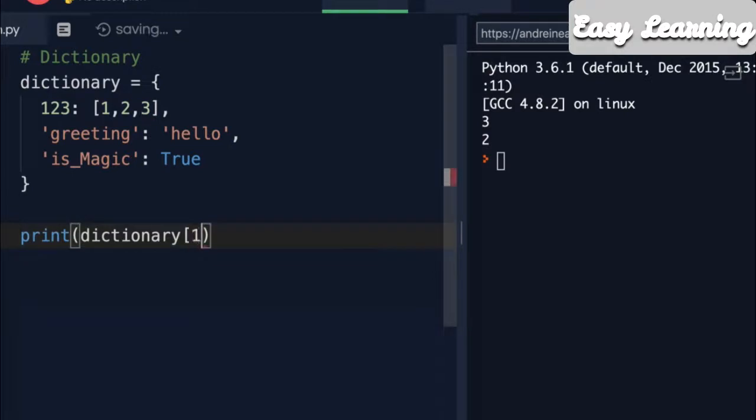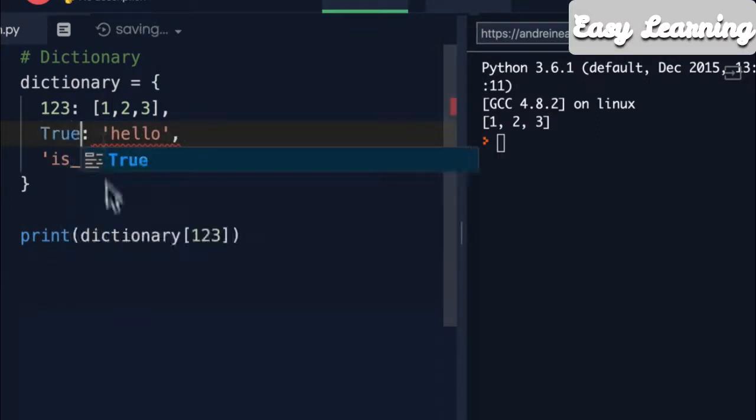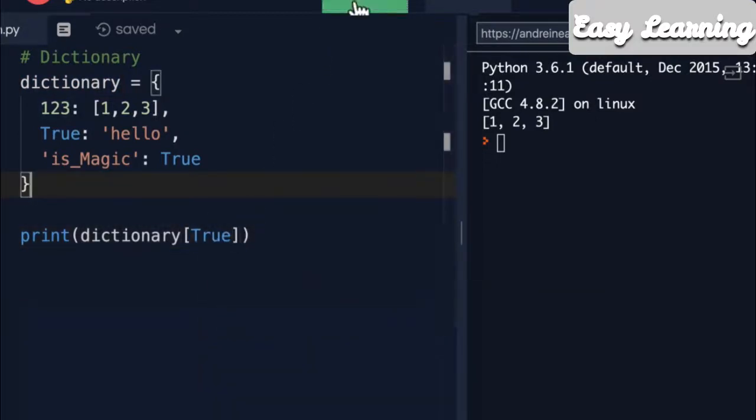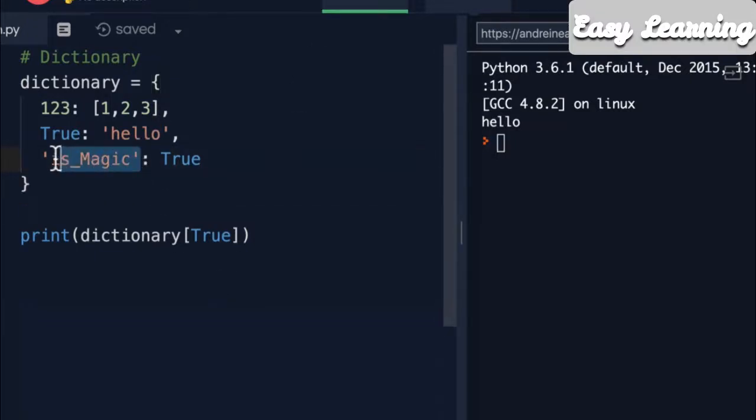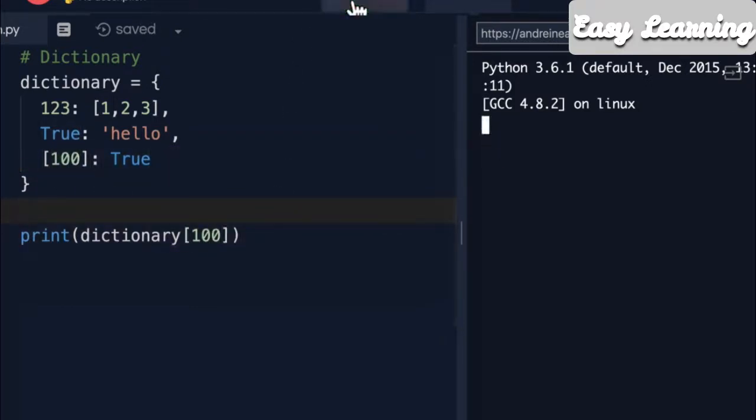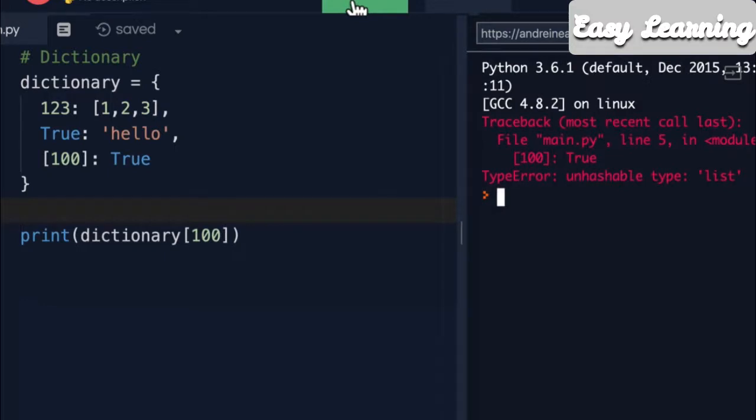If I do 1, 2, 3, and I click run, I get 1, 2, 3. Awesome, that works. What about true? If I have a key true, and I click run, will that work? Yeah, it looks like it works. What about a list? What if I have a list of, let's say, just 100? Would that work? If I click run, nope, it doesn't work. It says unhashable type list.